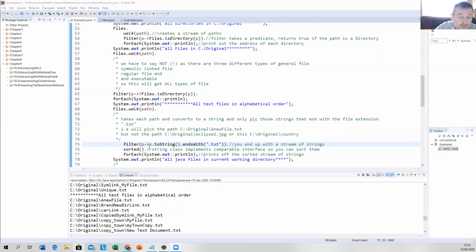Now we are going to have sorted in as well. Sorted only works with objects that implement the comparable interface or have a natural order. Numbers have natural orders, and strings implement the comparable interface, so we'll sort them in alphabetical order. So there they all are: a new file, brand new, dir, link, and so on and so forth.